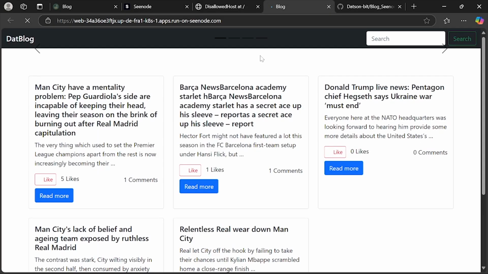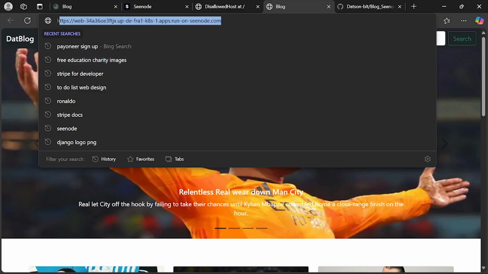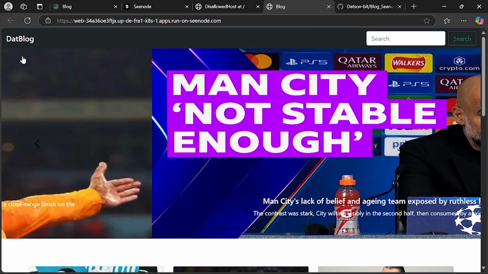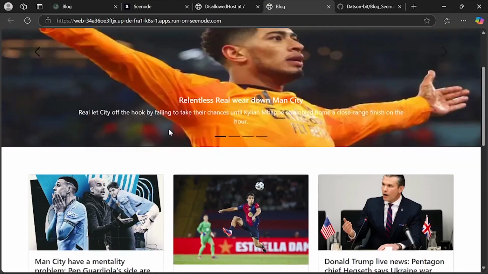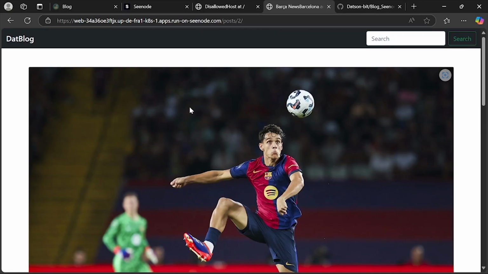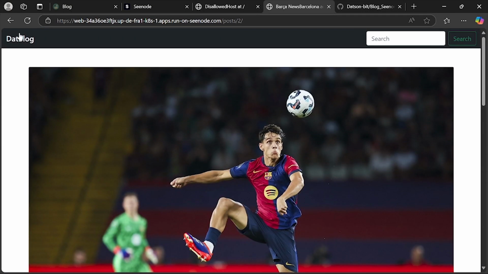So if everything works fine, you see our blog app is currently live. If you see, this is the URL. So this domain or this URL can be accessed through any device or through any means at all. So it's currently live on Seenode, and that is how you can deploy a Django app on Seenode. So this is the blog app. If I click on read more, everything is working pretty well.